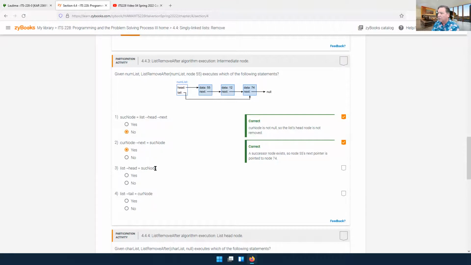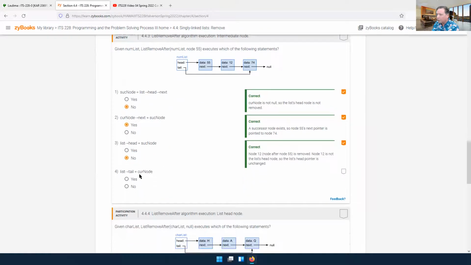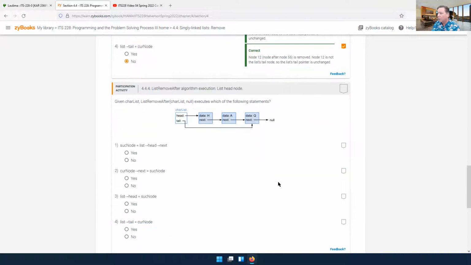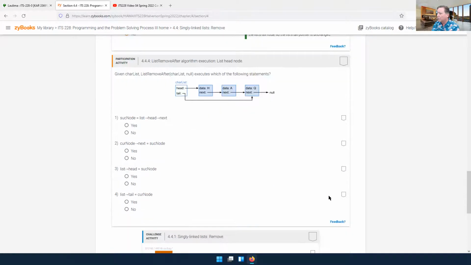Okay, list head is going to equal the successor node. I don't think so. And list tail is going to equal the current node. No, I don't think that's going to be true either. All right. Well, make sure you understand these.